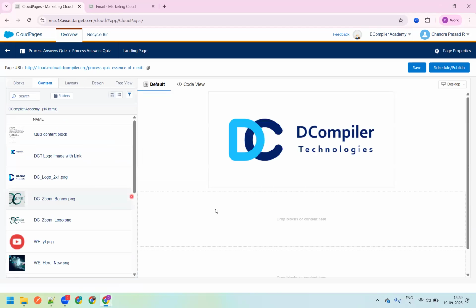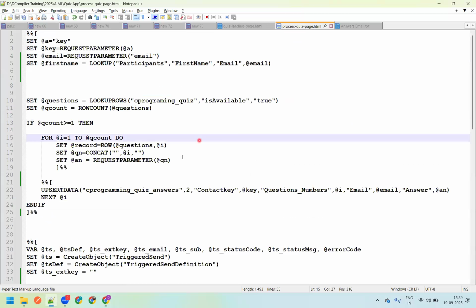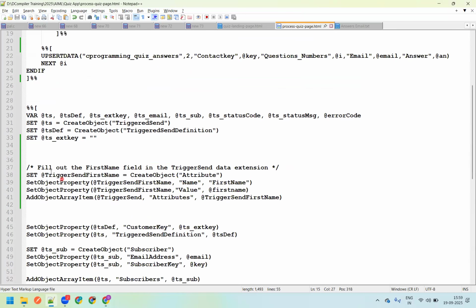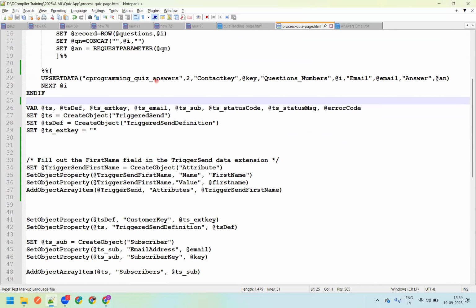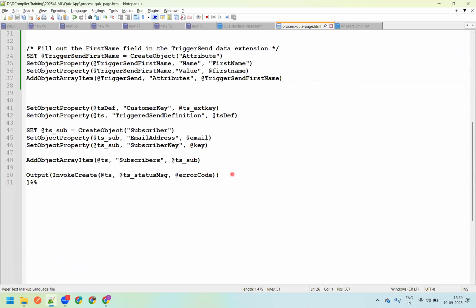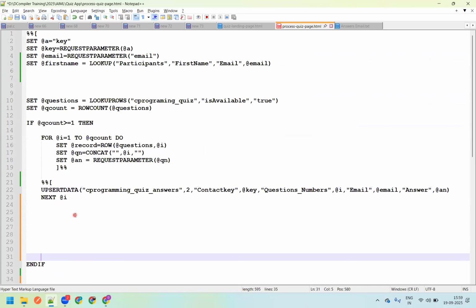Okay. And I need to add this page. This is my code. This is my triggered send. Triggered send, I don't need it as a separate one. This is getting updated. Next. And this should be executed only after the loop.